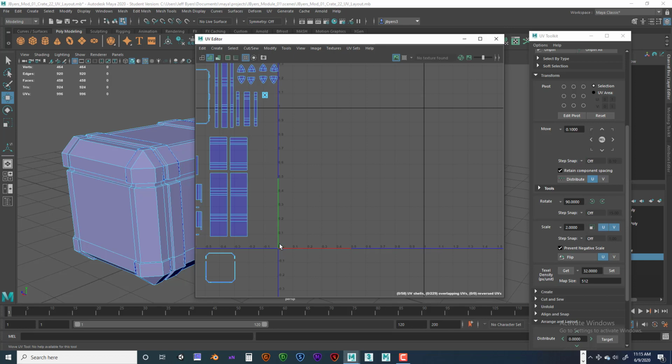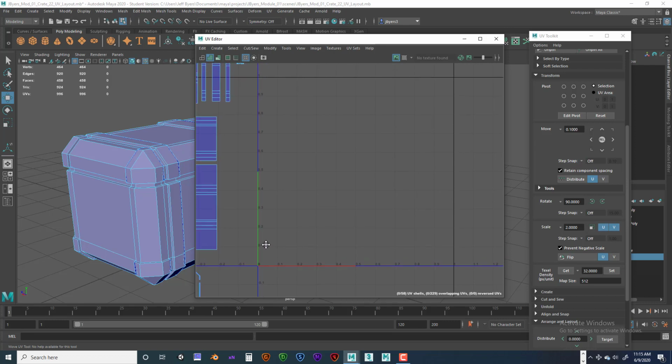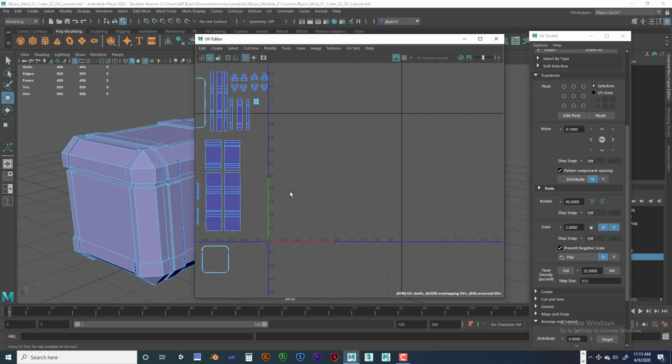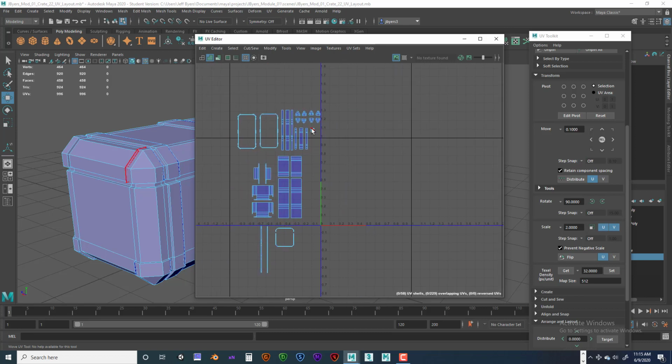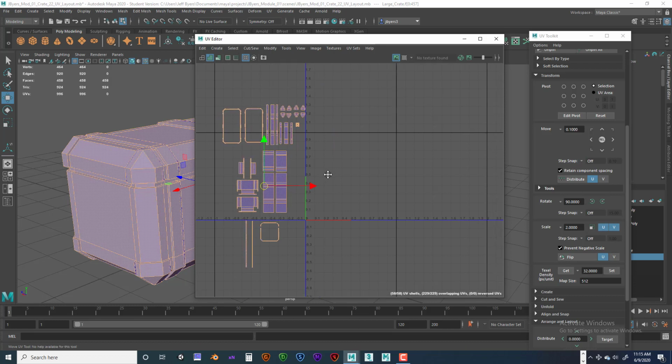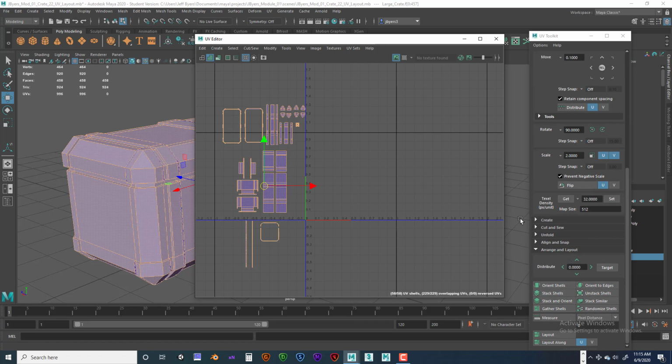So if we go up here, you can see that the units start at 0 to 1. These are just basic UV units. U being this way, horizontal, V being vertical. From 0 to 1, 0 to 1. That's the space of one UV map. Normally, we would just use one UV map and pack all of these UVs in there. So how would I do that if I just wanted to use one UV map?